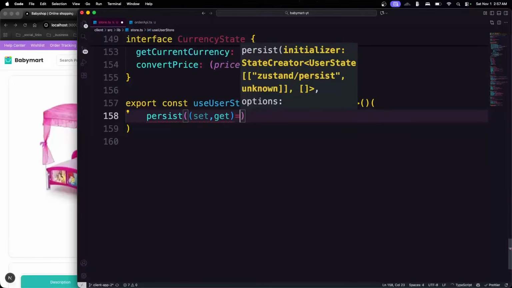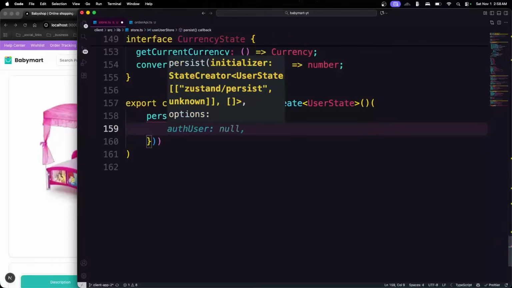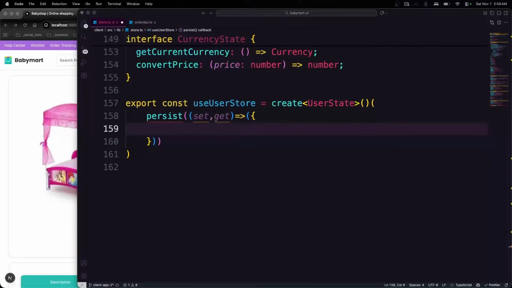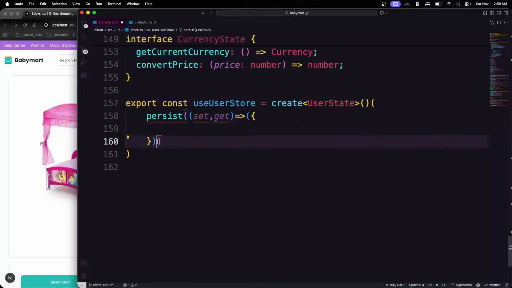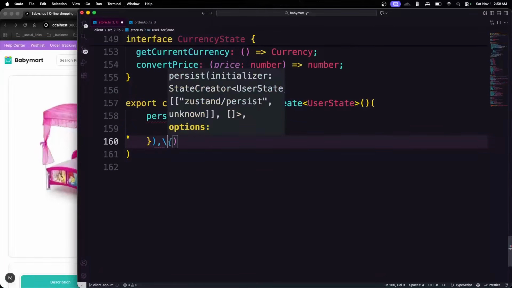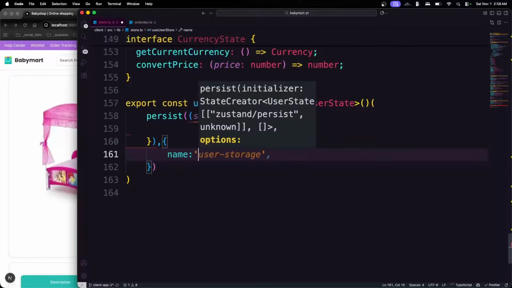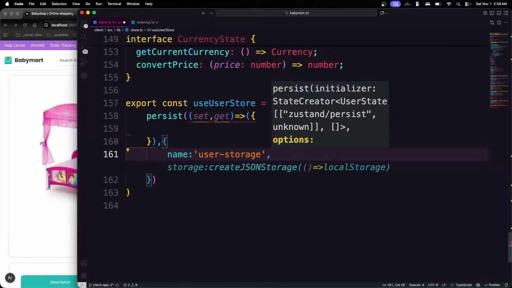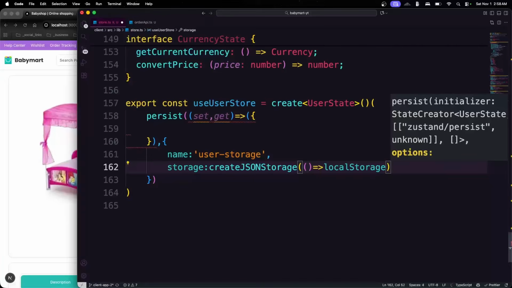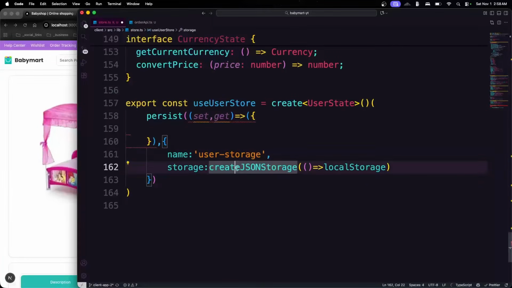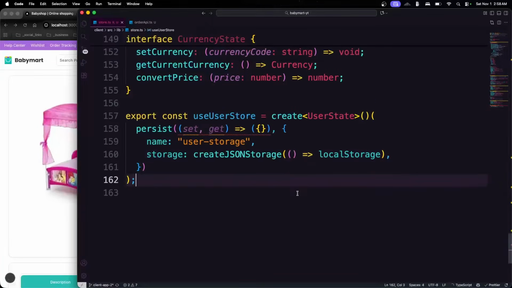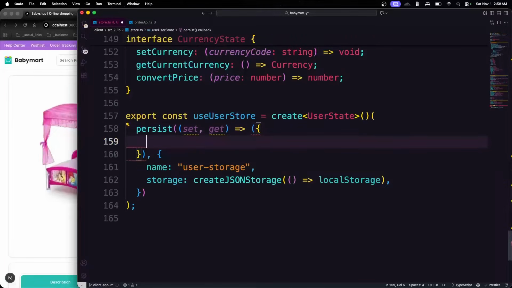So we are gonna use the persist. If it doesn't use the persist, it will not save in real time. And after the get and set parameter, we also gonna have another variation here, and the variation is gonna combine another property which is gonna be named storage, and the storage should be getting our createJSONStorage with the local storage. So this is the persist value which will happen to be there.